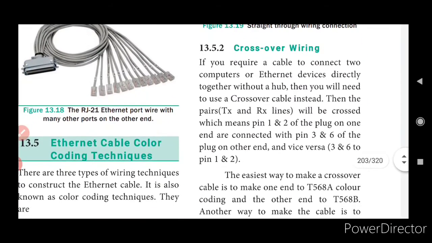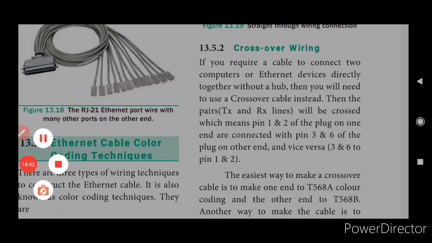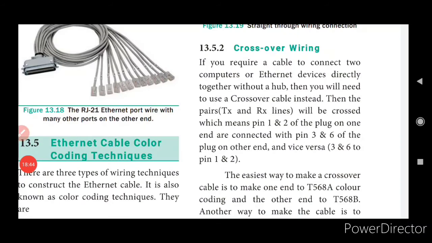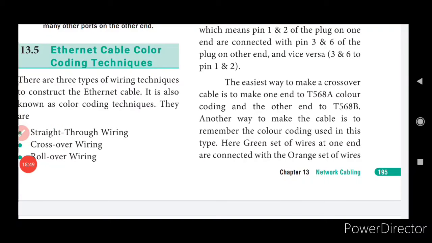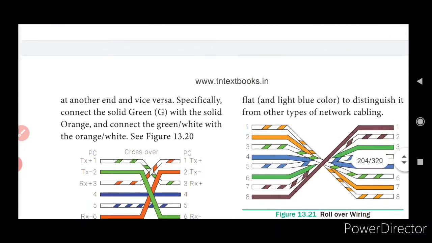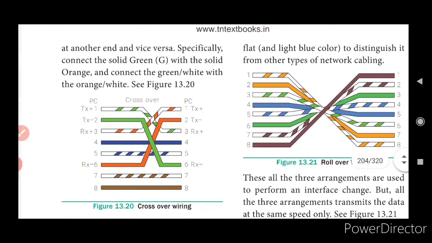Then what is crossover wiring? If you require a cable to connect 2 computers or Ethernet devices directly together without a hub, then you will need a crossover cable instead. The easiest way to make a crossover cable is to make one end T568A color coding and the other end T568B. With respect to colors, we will be connecting it here. Green set of wires at one end are connected to orange set of wires at the other end and vice versa.